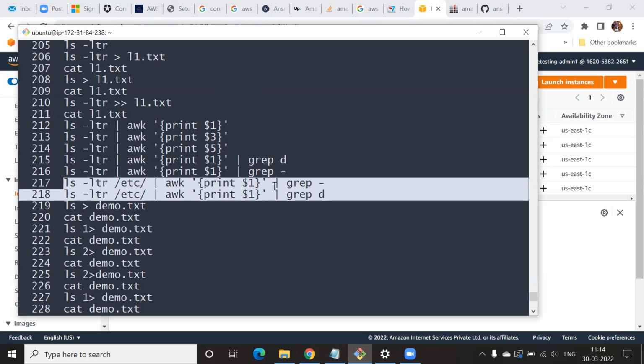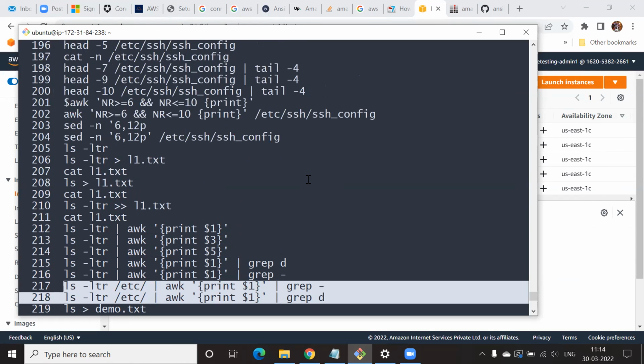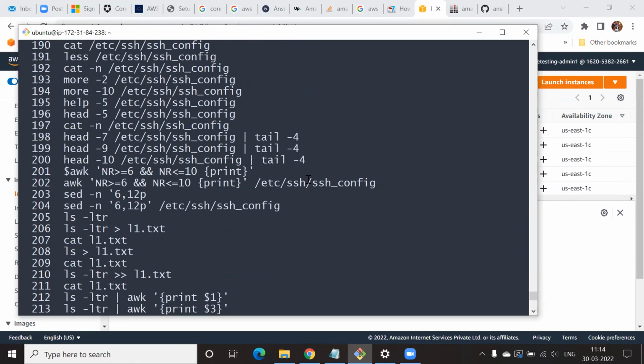Excellent. The first one is printing the files. The second one is printing the directories. Okay. Scroll up, please. Difference between greater than and double greater than? Yeah, a single greater than will override, and double greater than will append.